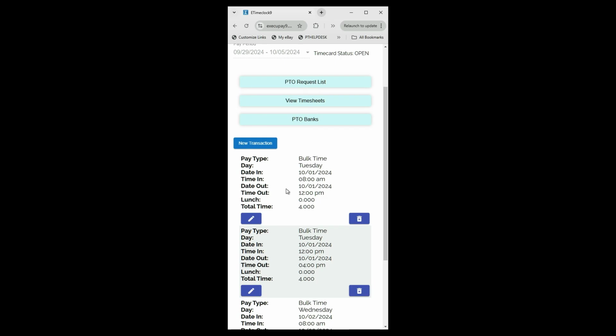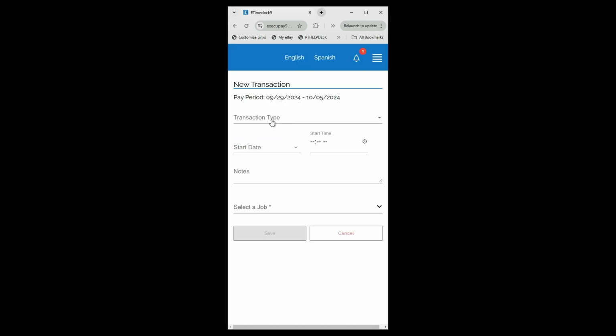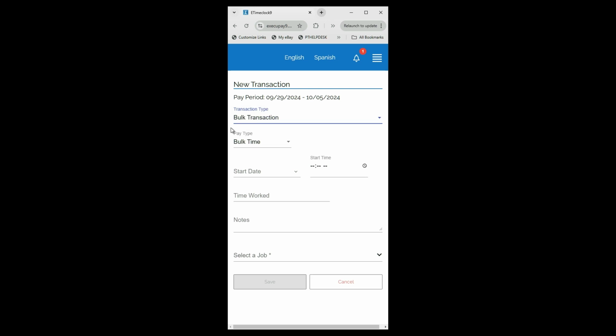To add time in, we want to click New Transaction. For the transaction type, we need to physically click on Bulk Transaction. That's going to bring it up into bulk time here. That's my only option here anyways. But don't forget under transaction type that you do need to click on bulk transaction.